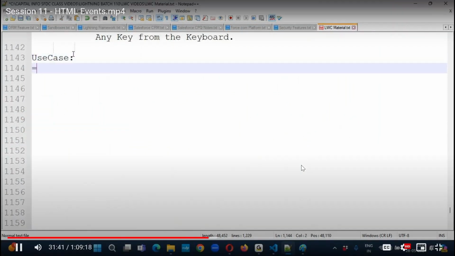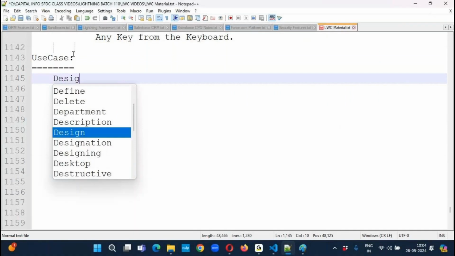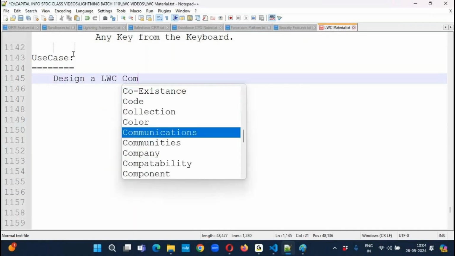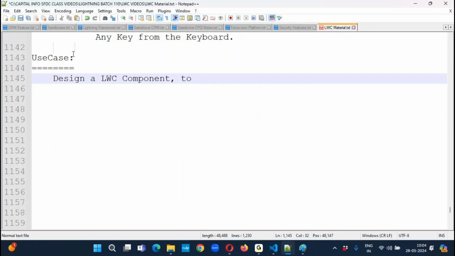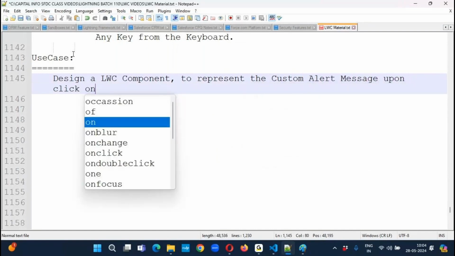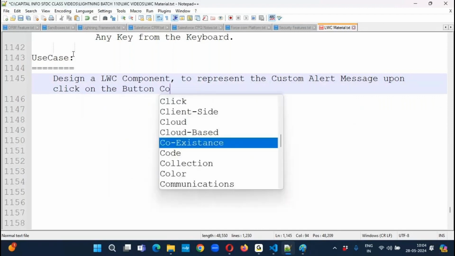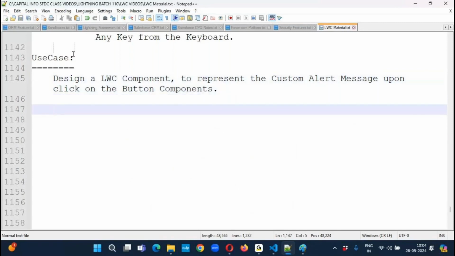Let me take a small use case. Design a Lightning Web Component to represent the custom alert message upon click on the button components. As soon as you click on these button components, I would like to perform some actions.